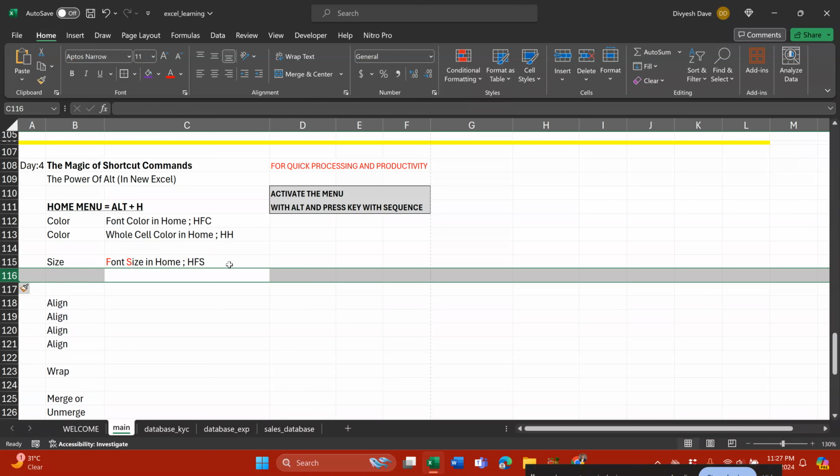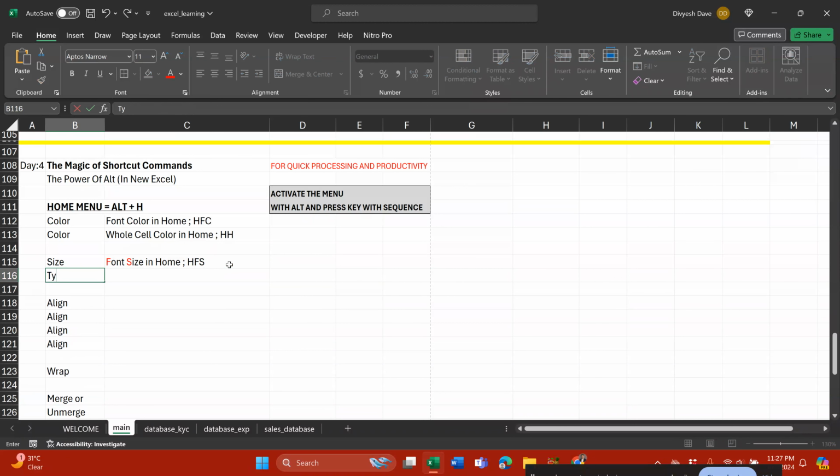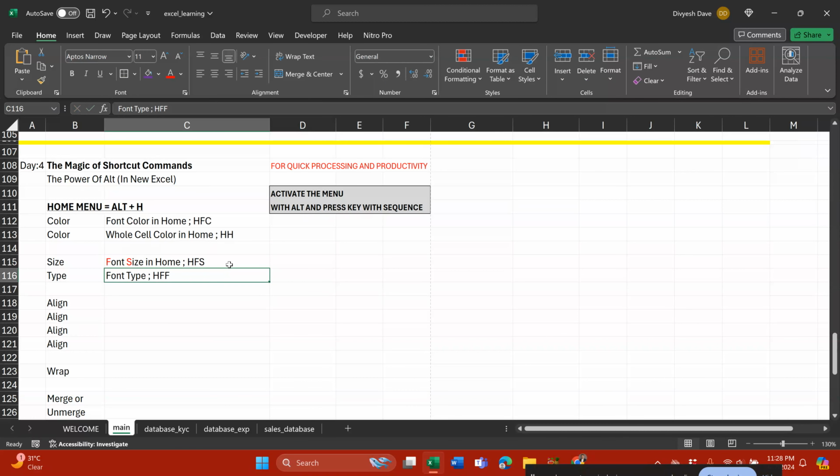Now, if you want to change the font type, the type of the font, you need to press Alt HFF. Simply put Arial, the font we use in any documentation, and you can change the font. Pretty amazing, right? Alt HFF, and you just put Times New Roman.